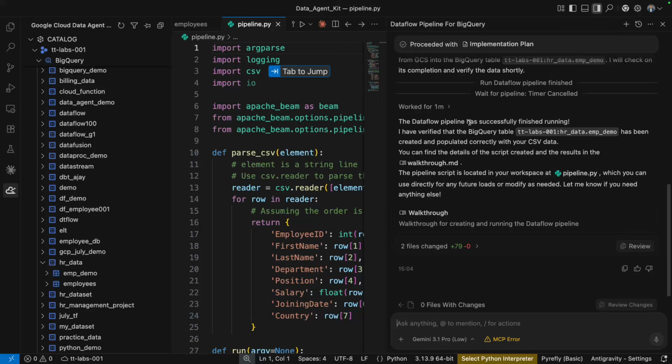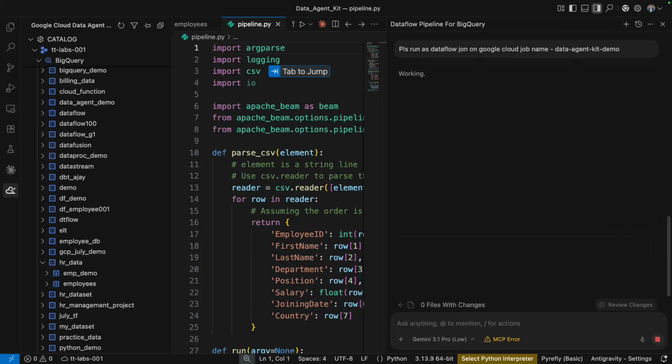Now you can see the Dataflow pipeline has successfully finished running. Now I want it to run as a Dataflow job, so I will say please run as a Dataflow job on Google Cloud. Job name: data agent kit demo. I mistakenly typed John instead of job, but the agent is intelligent enough to know this is a typo.